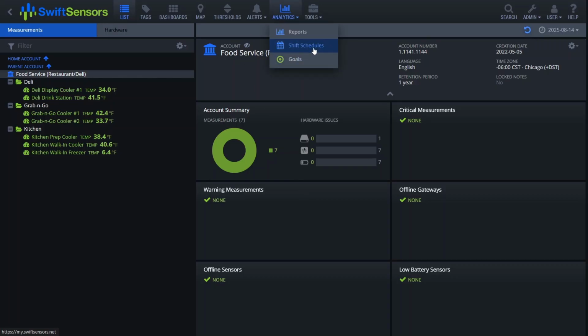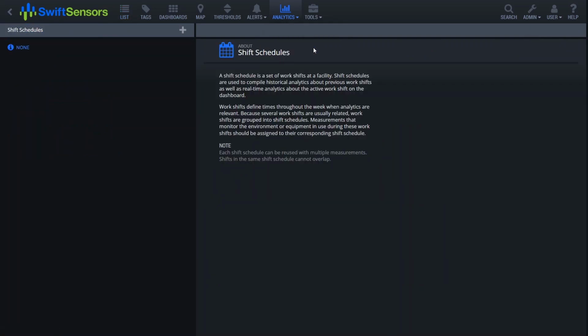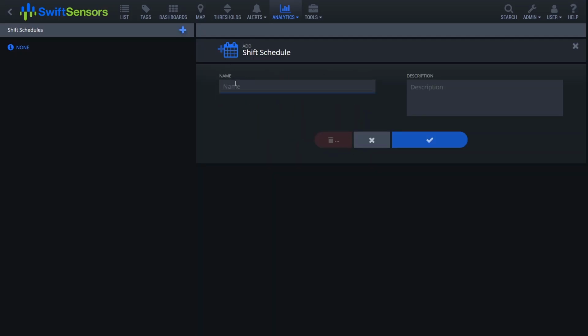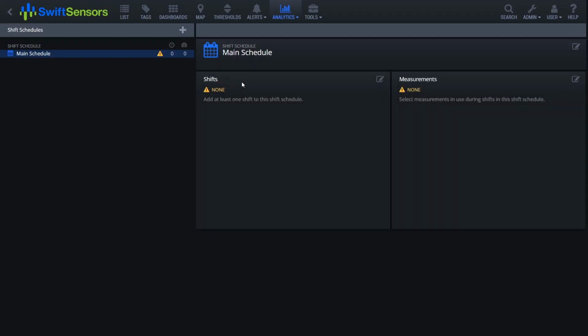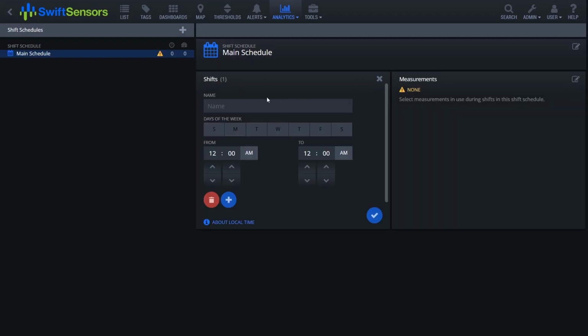First, we will have to create our shift schedule. This restaurant has two shifts, a morning shift and an evening shift. To create our shift schedule, we will click on this plus icon button. We would name our shift, and then select the two times for our shifts.